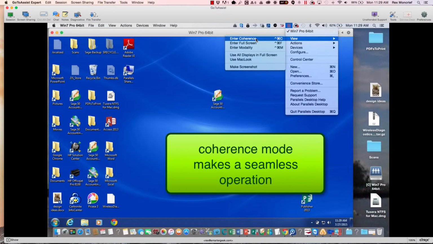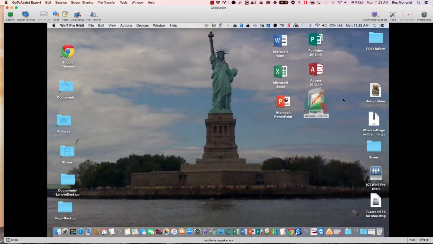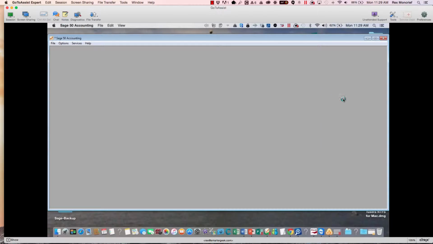What that does is it makes a seamless integration between the Mac and Windows. So that rather than having to have the virtual machine window pulled up and then run your software, you literally click it and it just runs Windows in the background and launches your software.